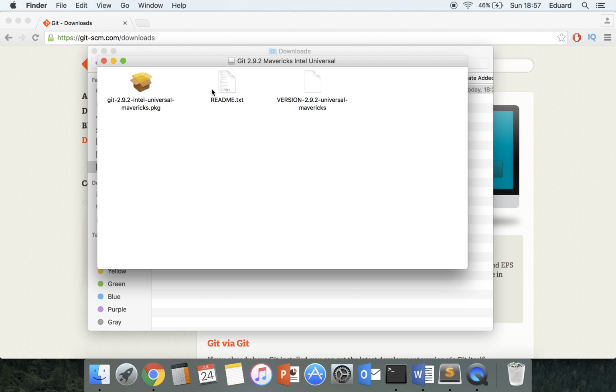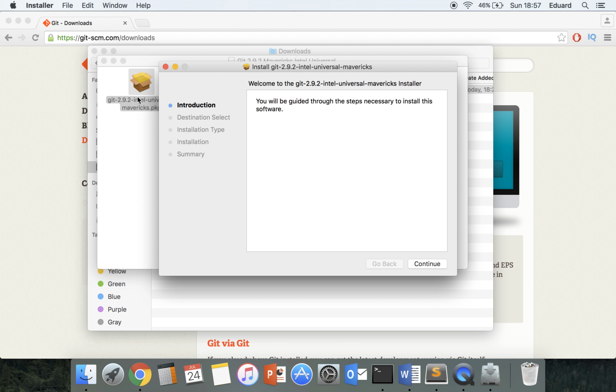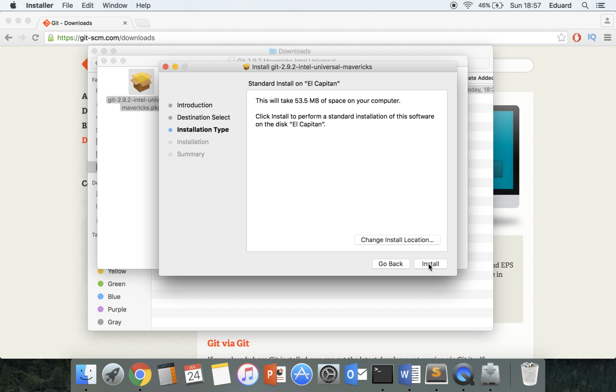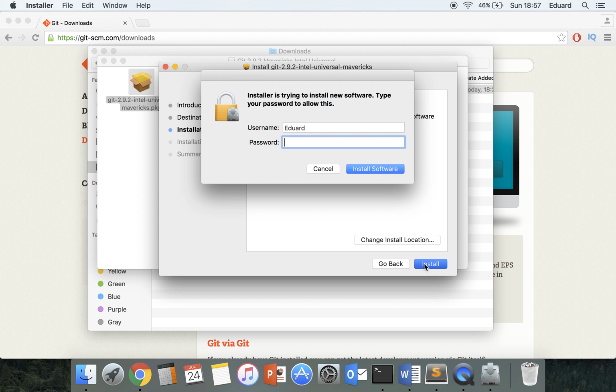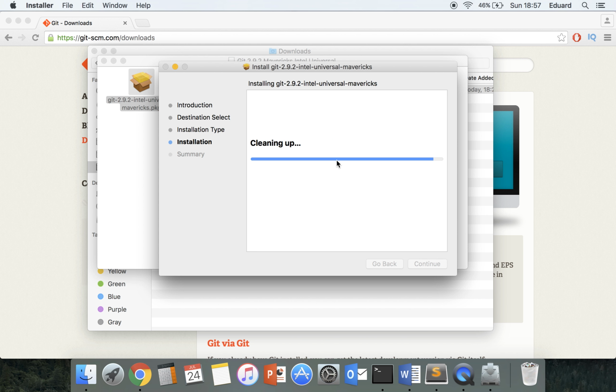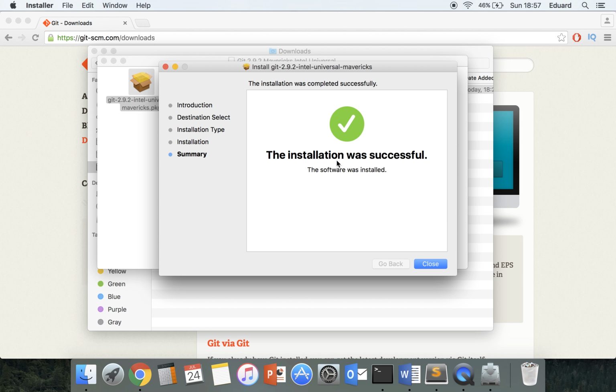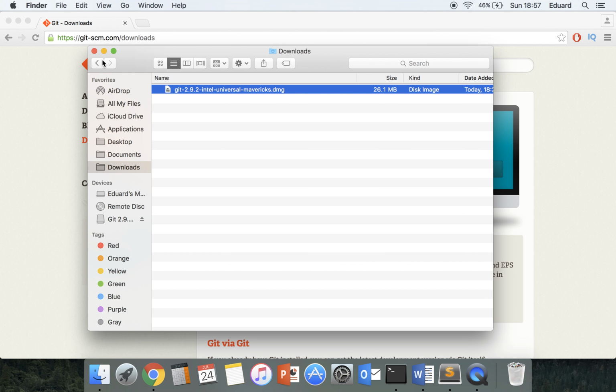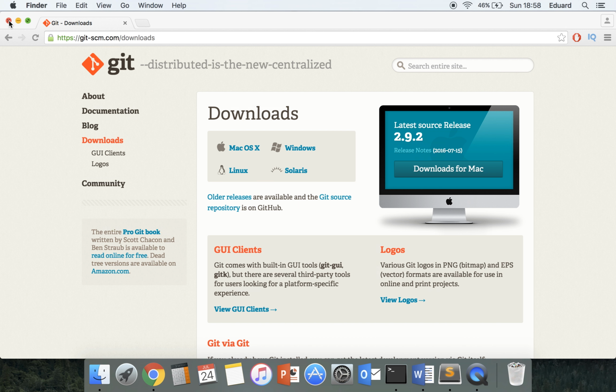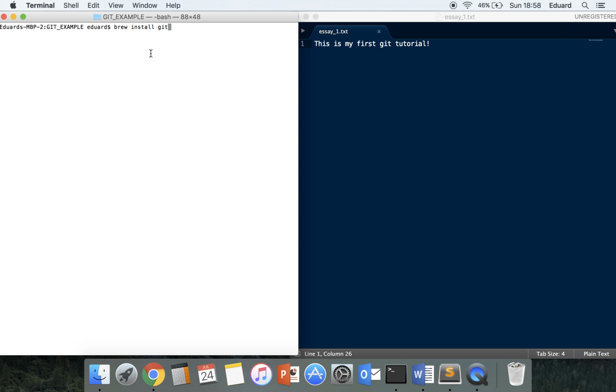If you have a Windows machine, the process is pretty much the same, but you should select during the installing process Git Bash only. So let's click continue, install. It will prompt me for my password, I type in my password, and I'll click install, and I'll wait for it to install. So once it's installed, just click on close, and close the Google Chrome tab.